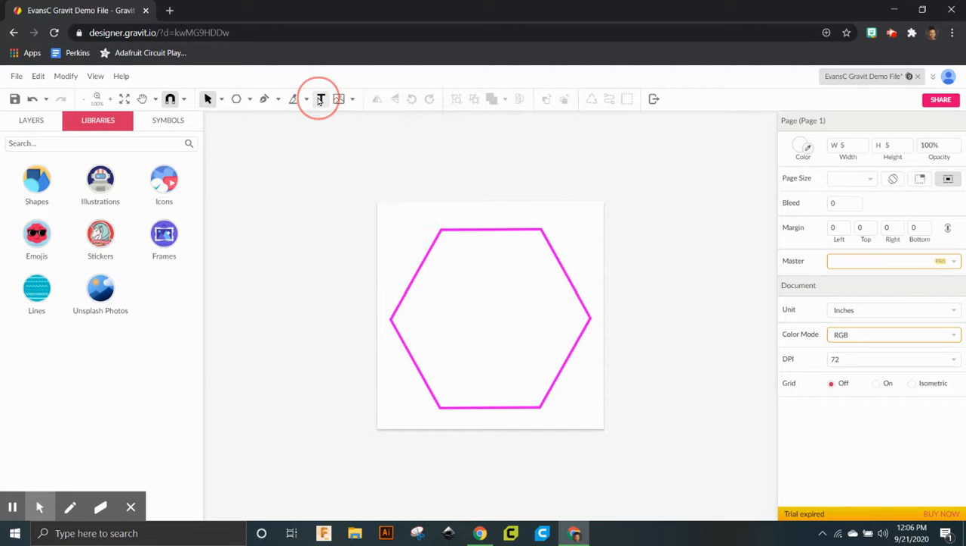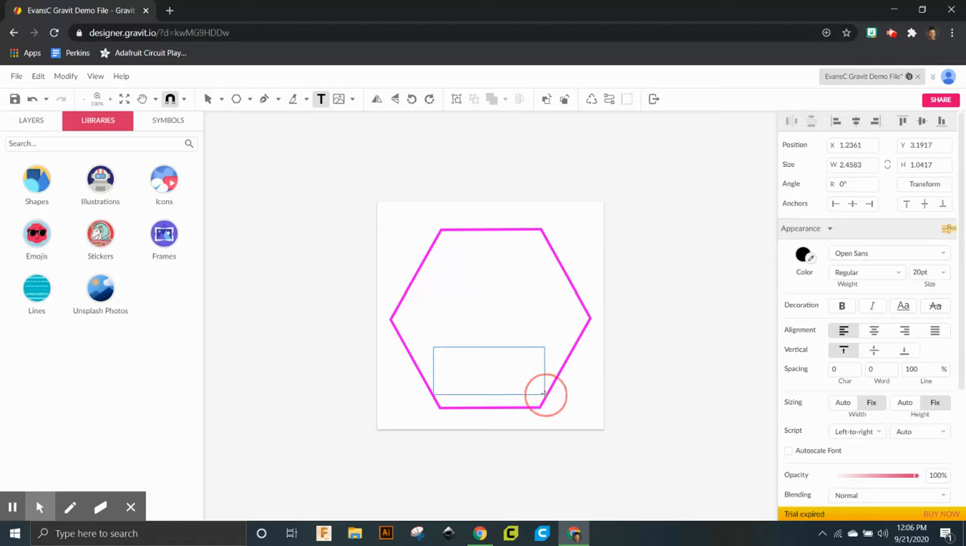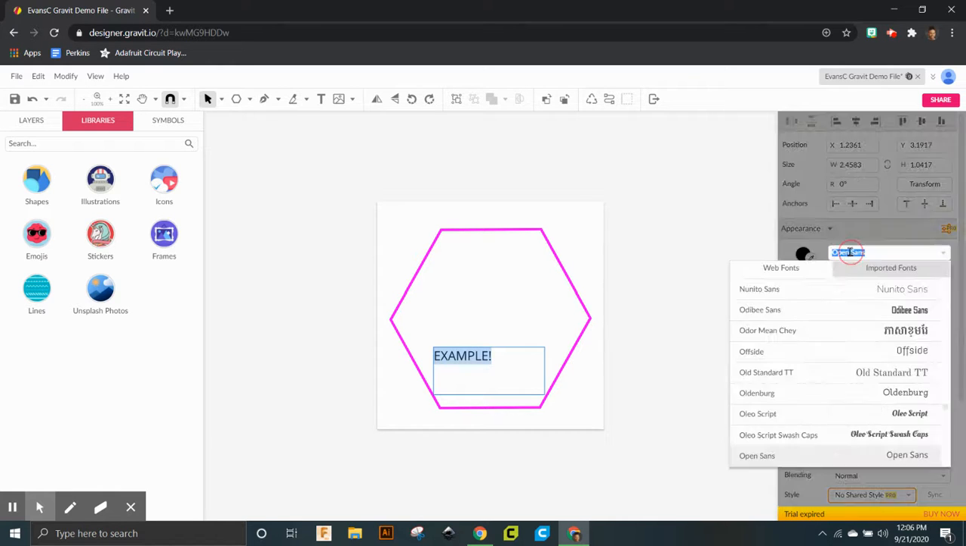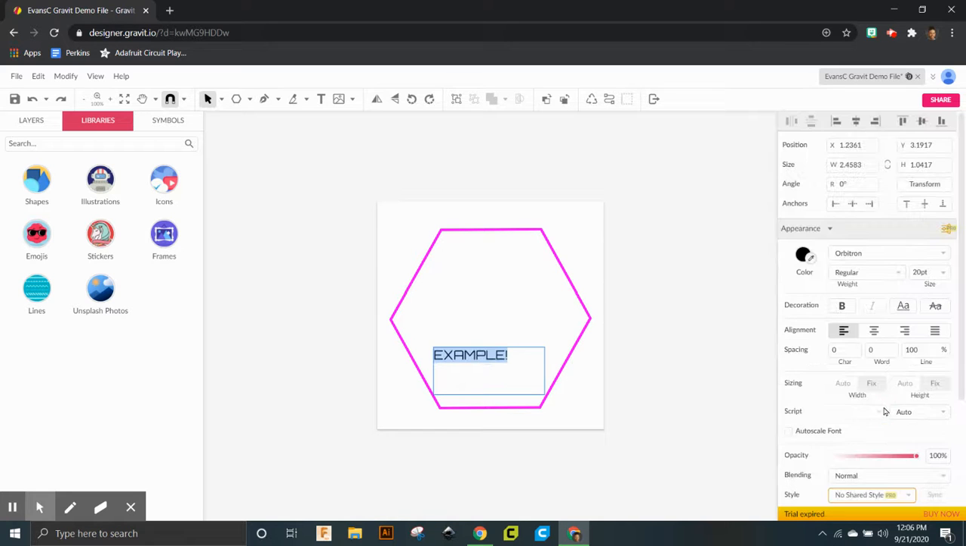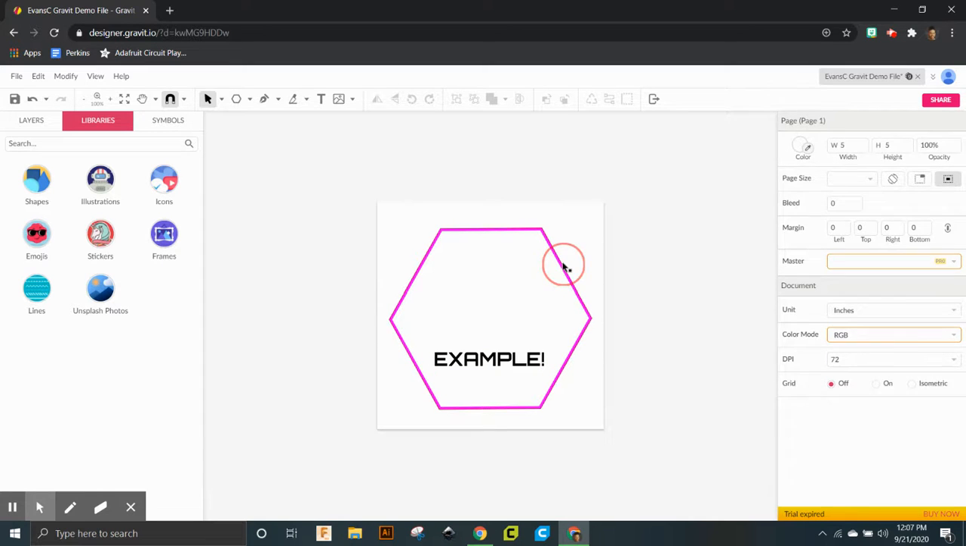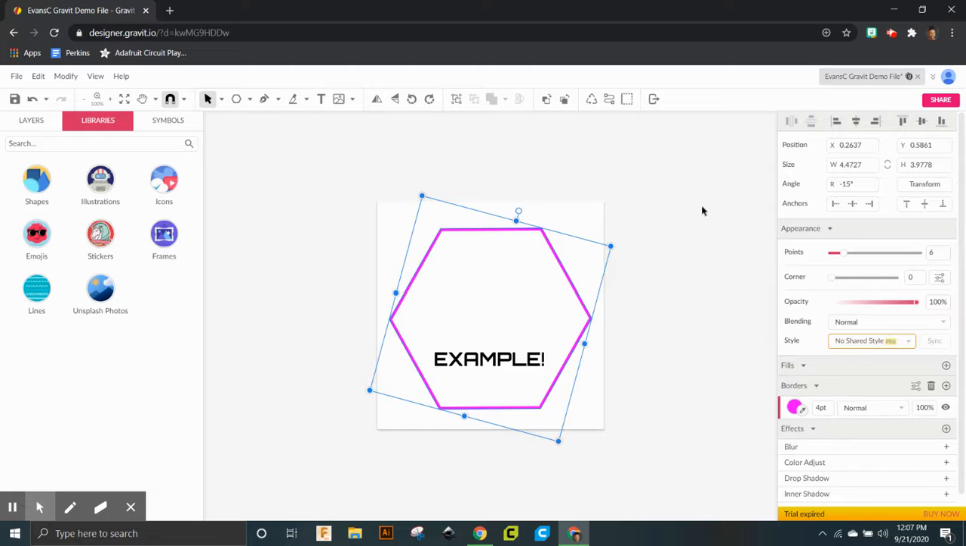For text, pretty simple. You grab the text tool up at the top, click and drag to make a text box, and put your text here. So this is example. Just like with the shape, when your text is selected, you can change things like the color of the text, the font. Let's go with Orbitron. That's a nice one. Font size, maybe 30. That fits well. You can center it, change other alignment features, make it bold, italicize, underline. Okay, so you can change the features of your text again on this right-hand side. So in general on Gravit, when you click on an object, you'll have editing options on the right.